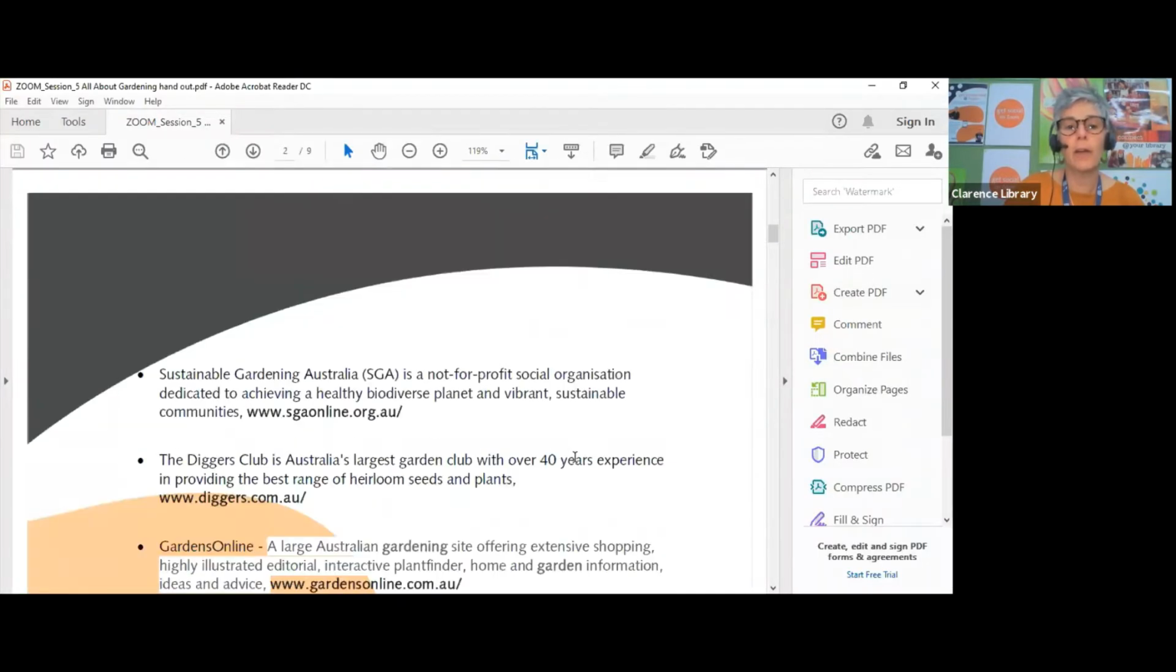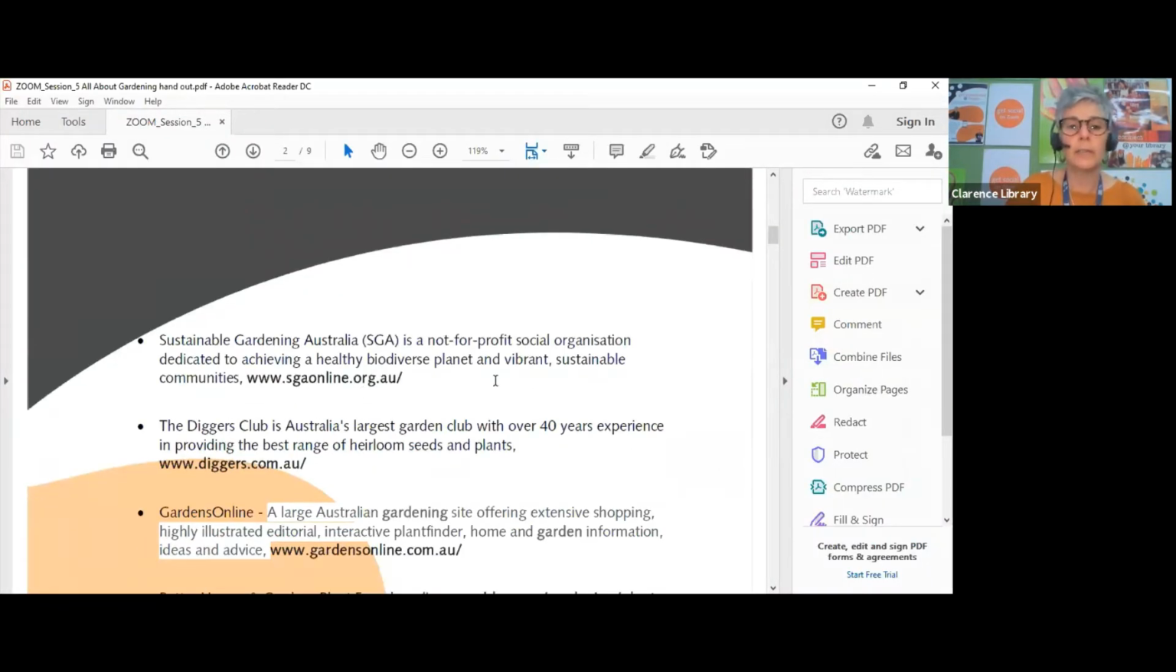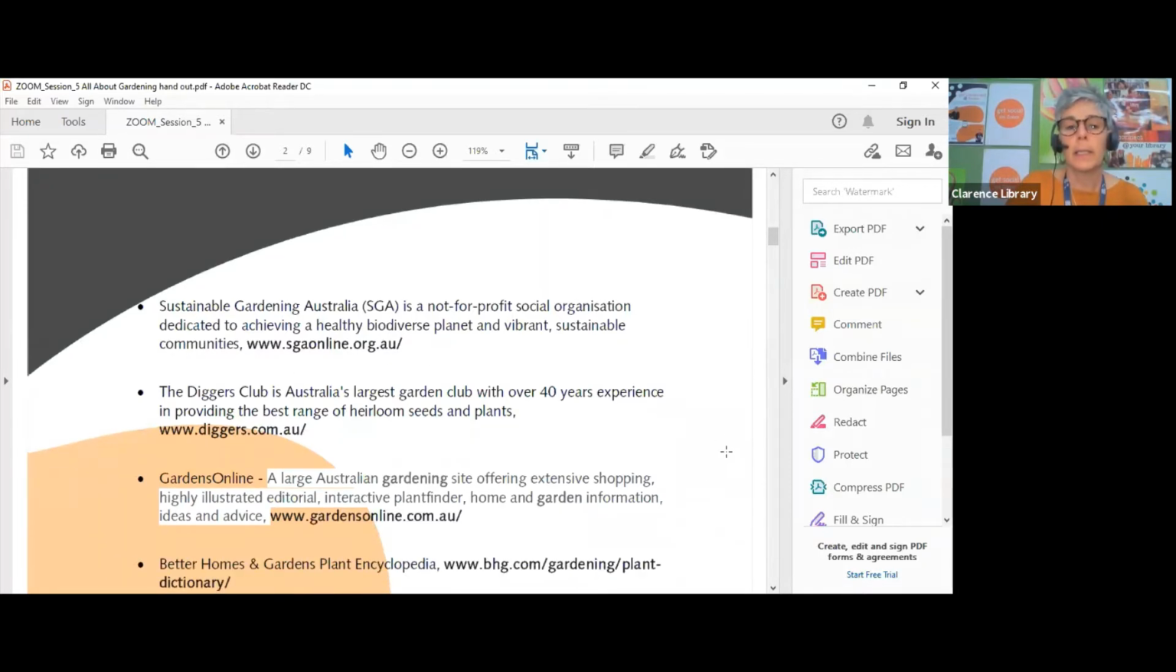Of course, there are a lot more. So there is Sustainable Gardening Australia. This is a non-profit social organization which is dedicated to achieving a healthy, biodiverse planet and a vibrant, sustainable community. This you will find here. Then there is the Diggers Club. It is Australia's largest garden club. They have a lot of experience, and they have a lot of seeds and plants that you can go and shop for online.